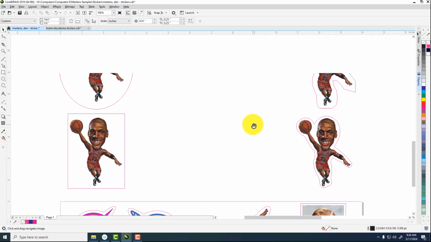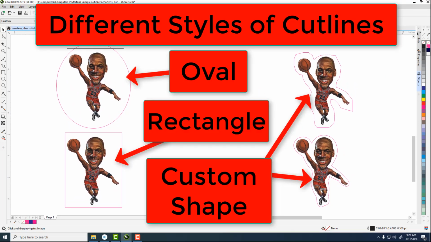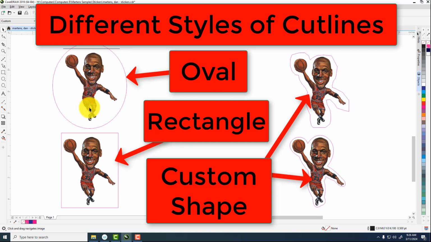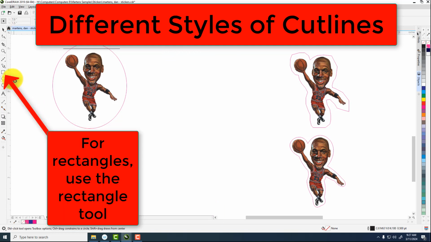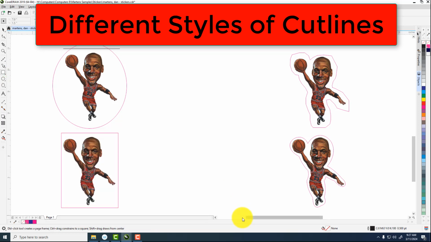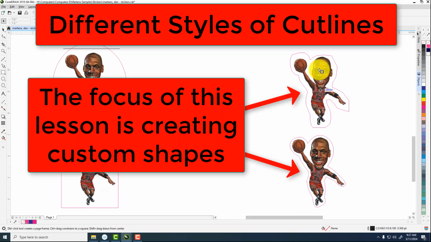First of all, there are different styles of cut lines you can do. If you like some simple shapes, so if you see these ones over here, these are simple shapes. The way to make those simple shapes is, number one, there's an ellipse tool where you can make a circle. And that's really easy to do to add a cut line. Number two, there is also a tool called the rectangle tool where you could add a rectangle around your sticker. Now what I want to focus on is more of these custom cut lines.